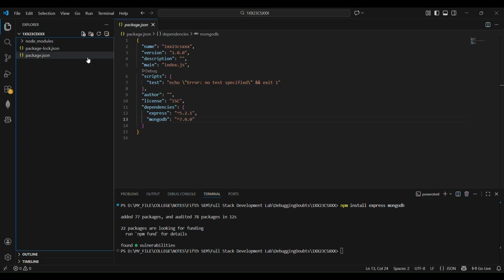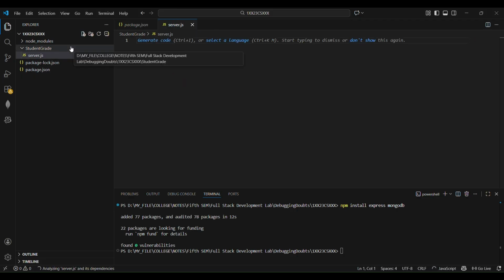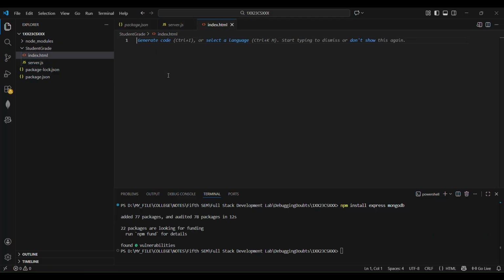Now let's create a small folder. It is better to create a folder, and here I'll name it student data. This is a folder, and inside it I'll create two files, one for the backend and one for the frontend. For the backend I'll give a simple name, server.js, and one more, index.html, for the frontend. So now let us start the code.